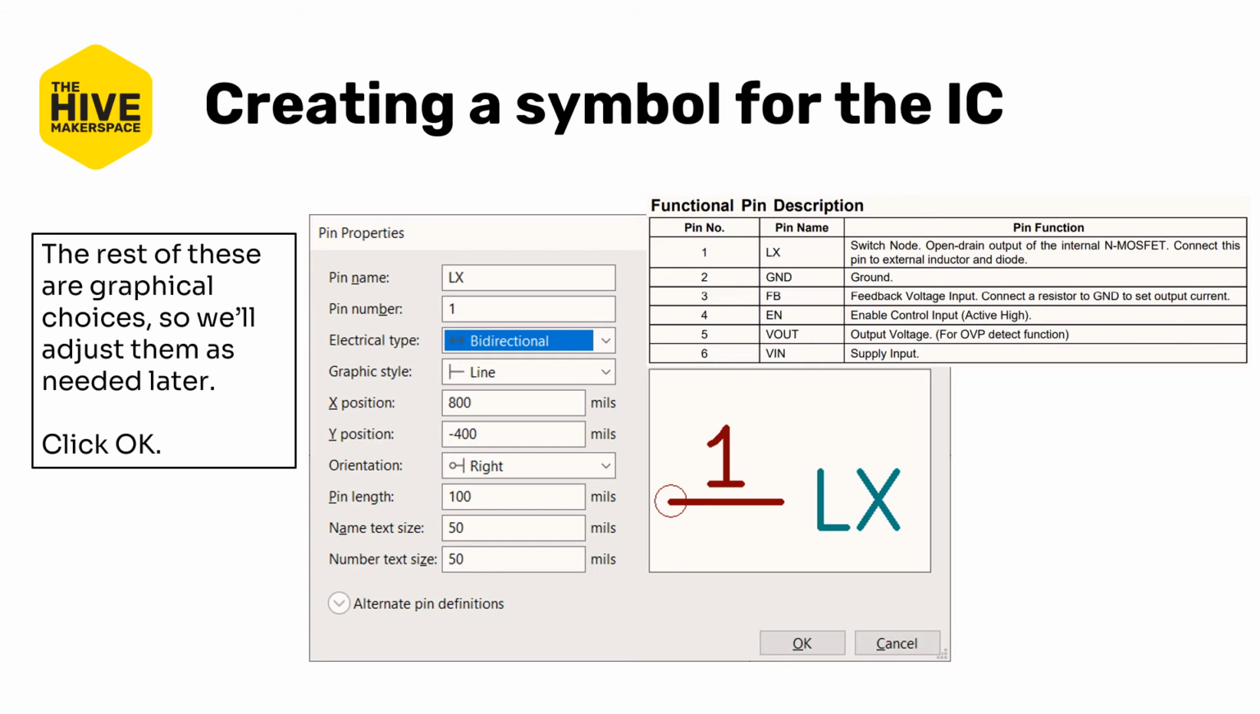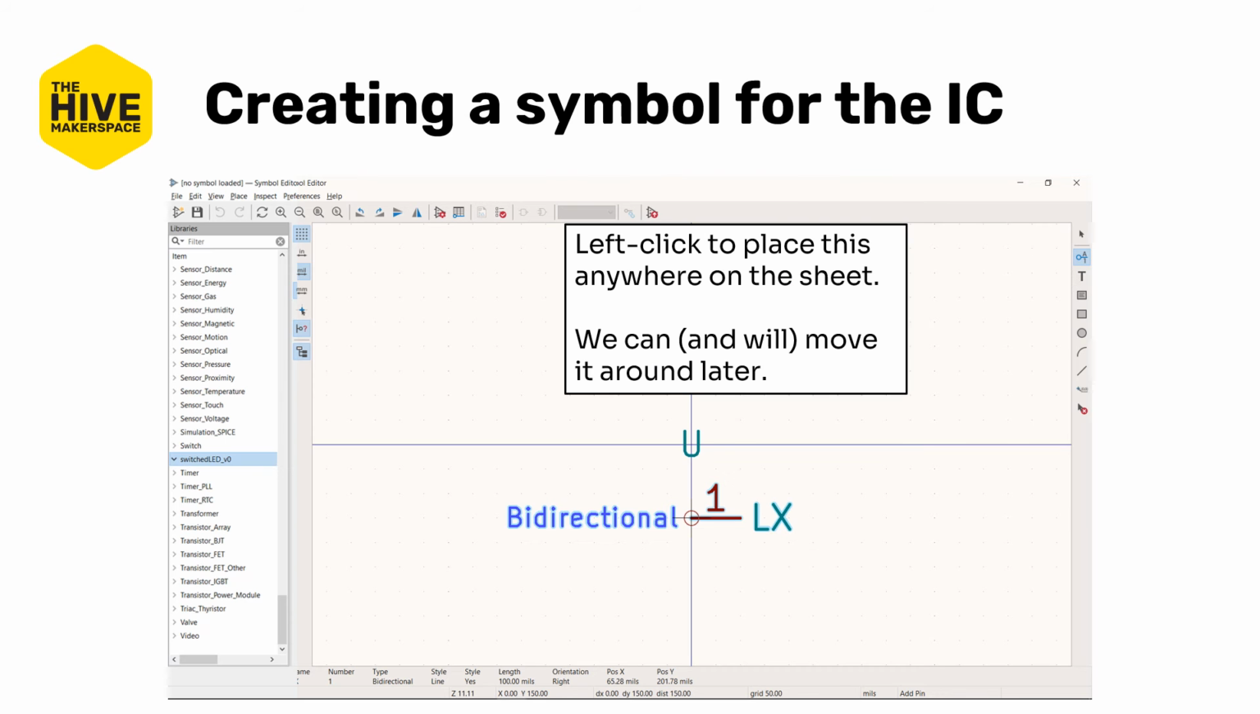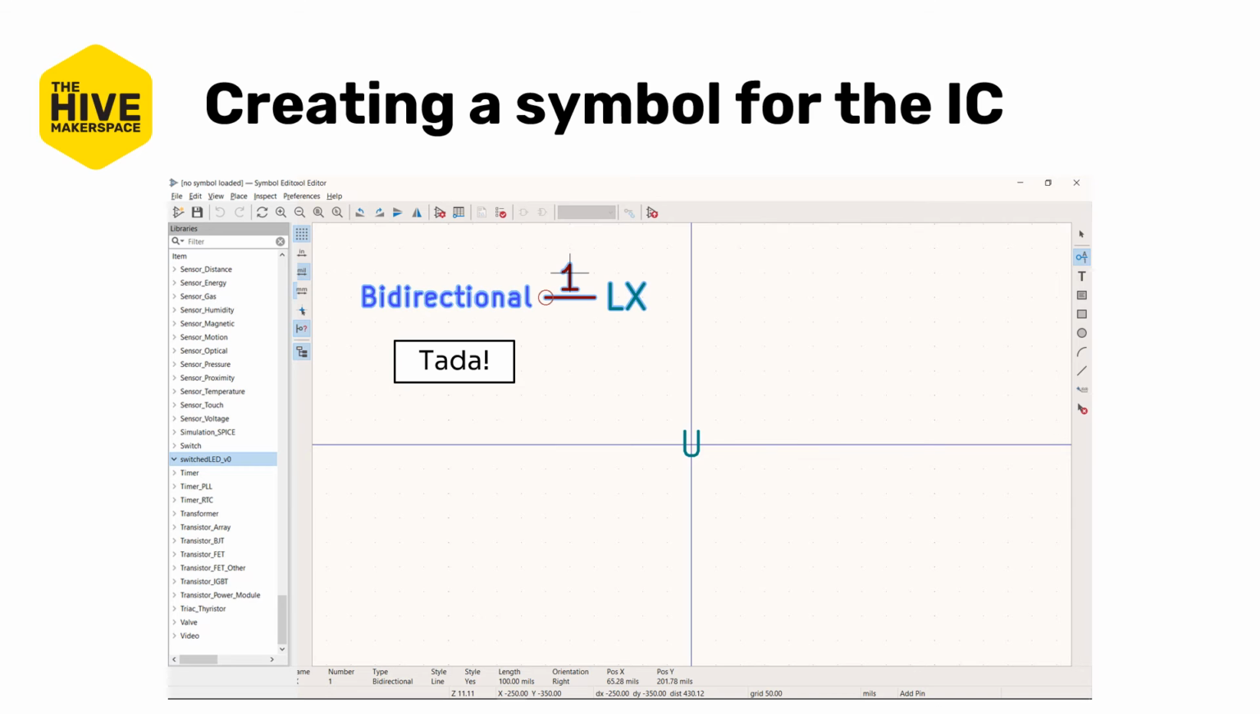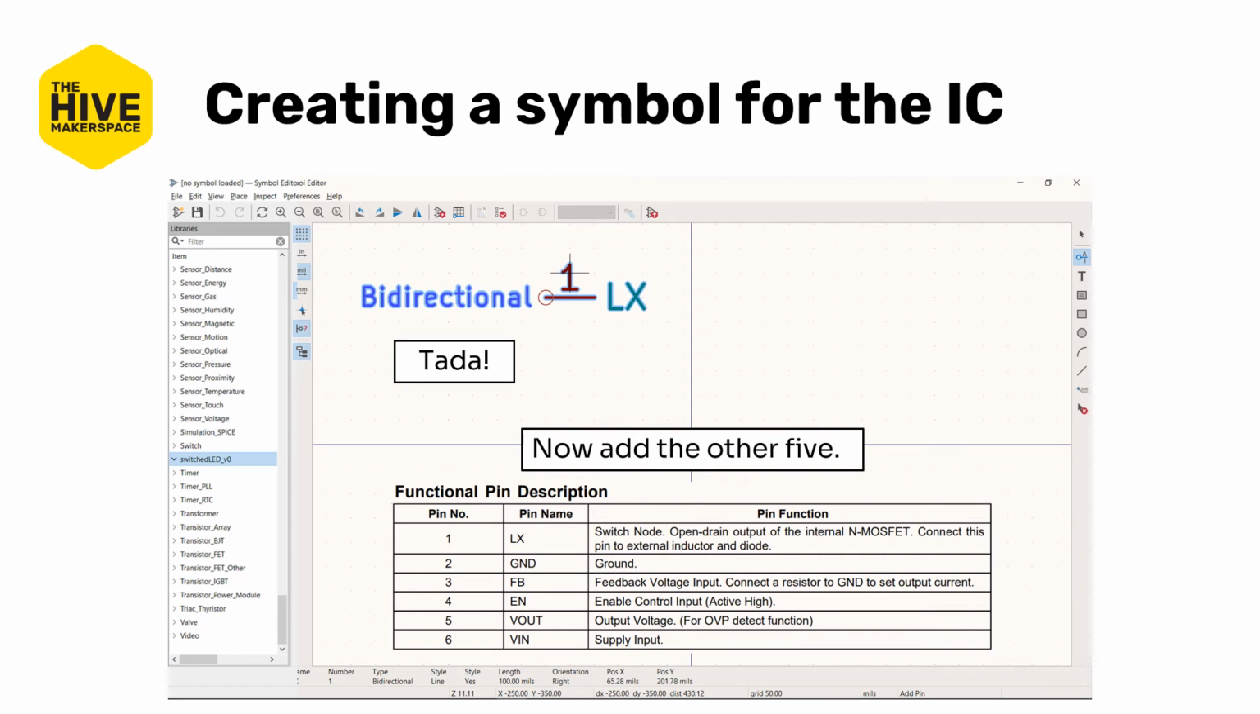The rest of these choices are just graphical. I'm not really worried about them. You can always adjust them later if you wanted to, so click OK. And then left click to place this anywhere on the sheet. We can and will move this around later anyway. And you can see that I made it a bidirectional electrical type as well. Ta-da! So now I suggest that you pause the video here and add the other 5 pins: ground, feedback, enable, V out, and V in.